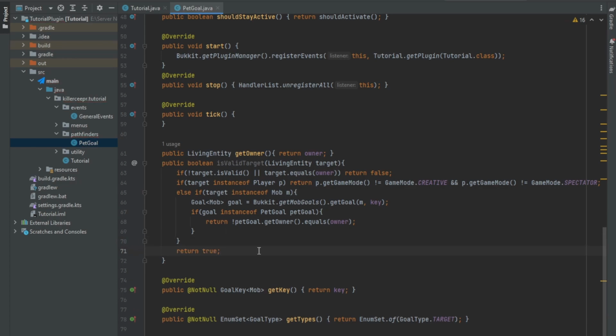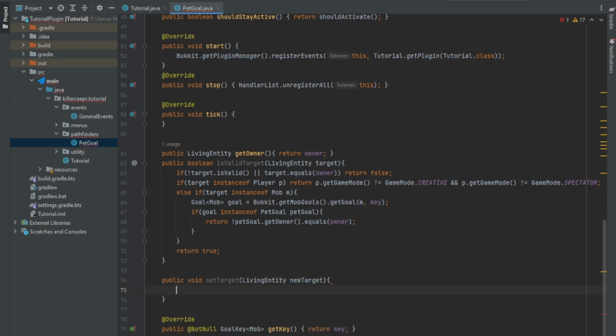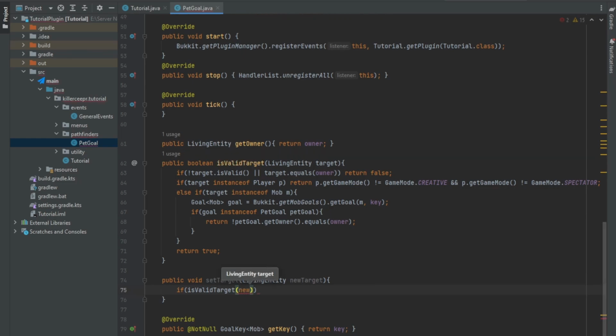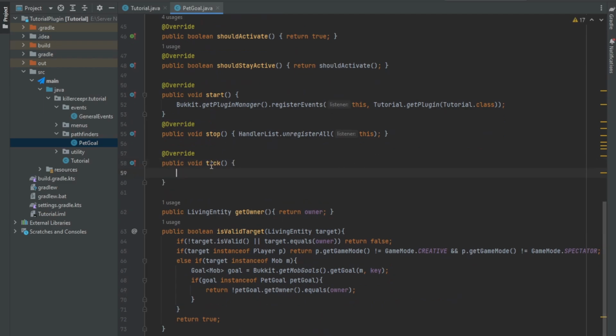Next thing is a setTarget function, which I'll put right here. We're just going to put setTarget, newTarget, and then if isValidTarget this newTarget, well then target is going to equal newTarget. And now we can start going into our tick function, in which this tick function executes every tick that the goal is active for.